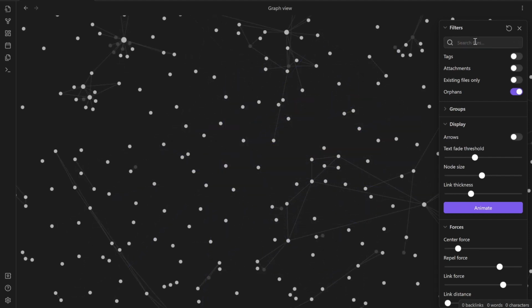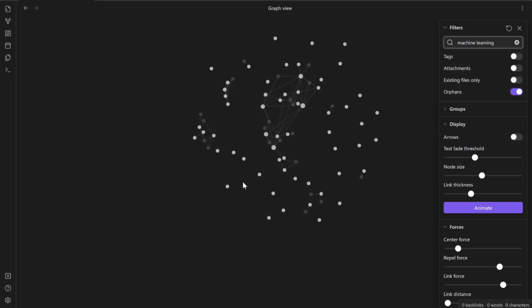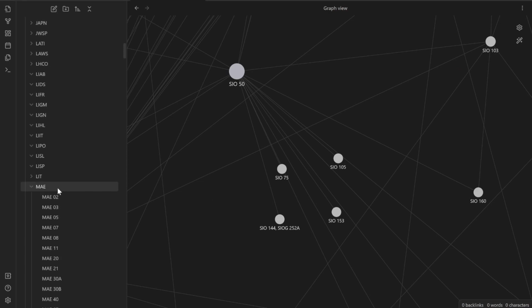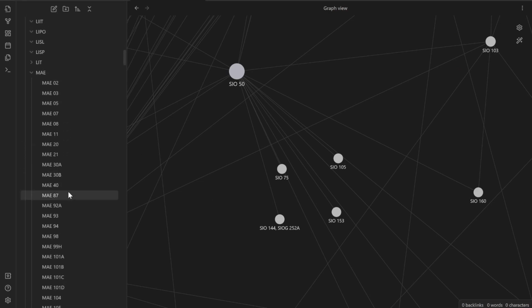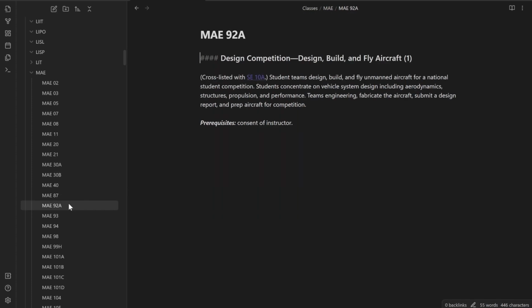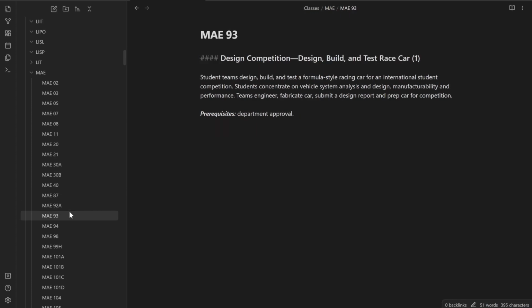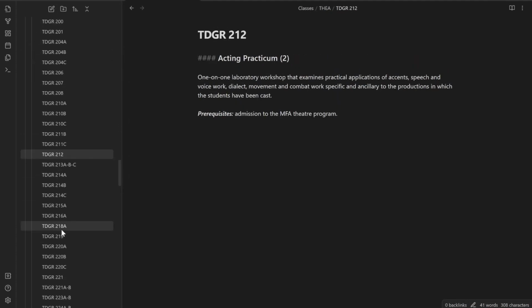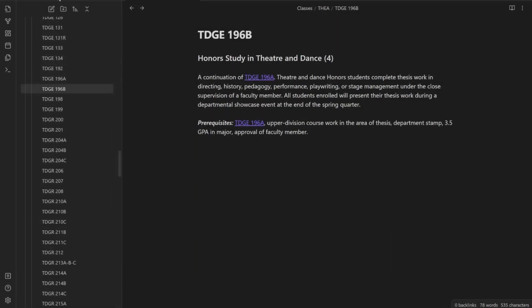You can add a search term here to include only relevant classes. I have all the classes stored in folders by department. Don't worry if you don't immediately see the class you're looking for. The department codes and class codes don't always match up. For example, there are many types of classes in the theater department. You can search for it here.